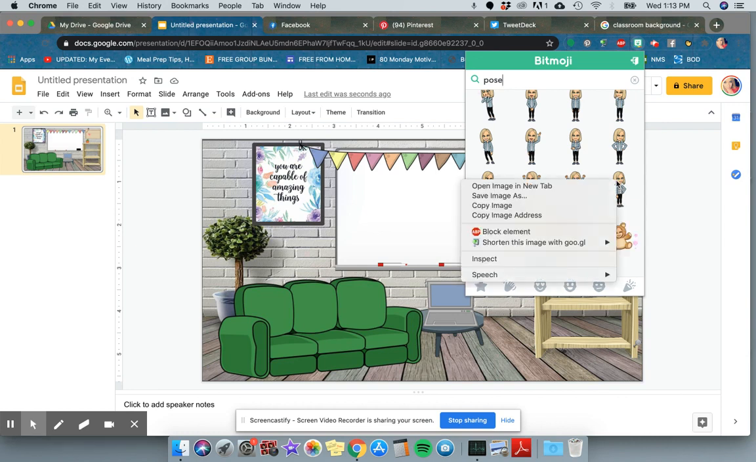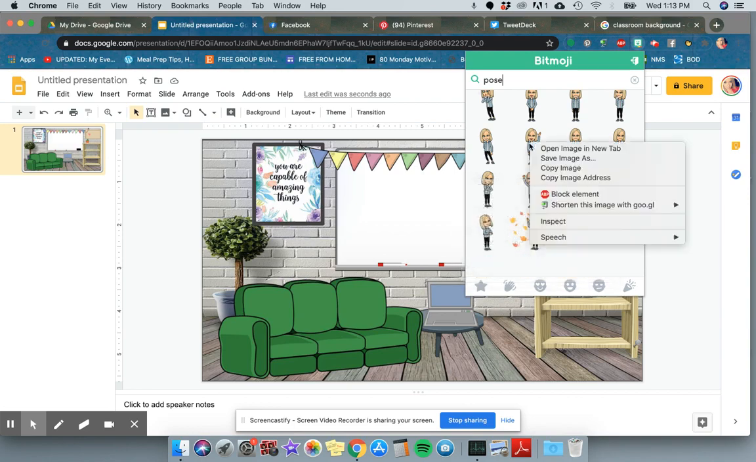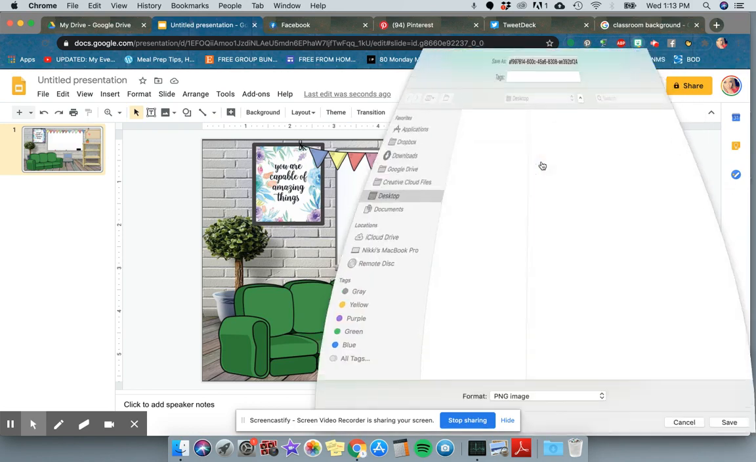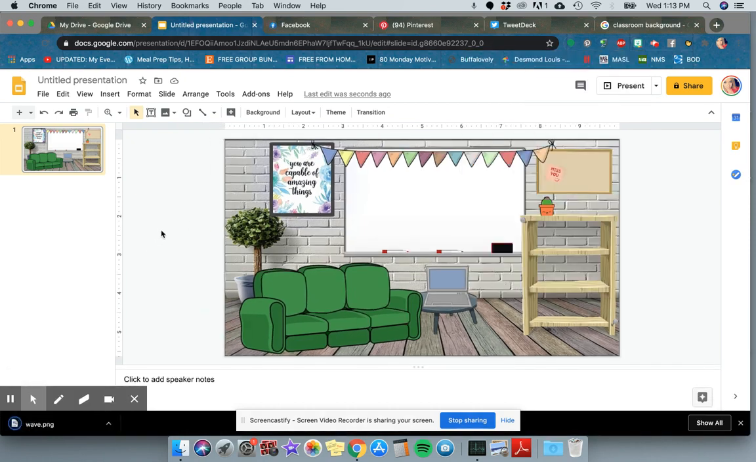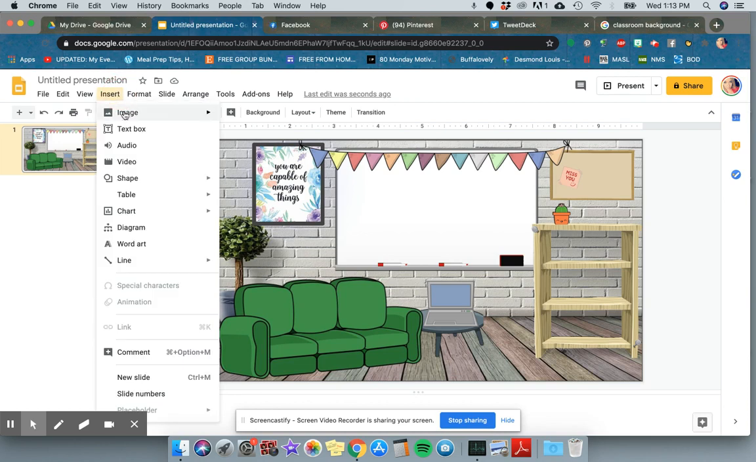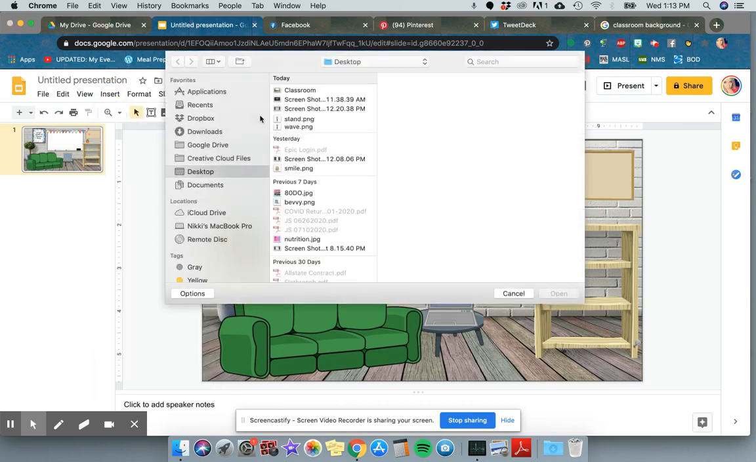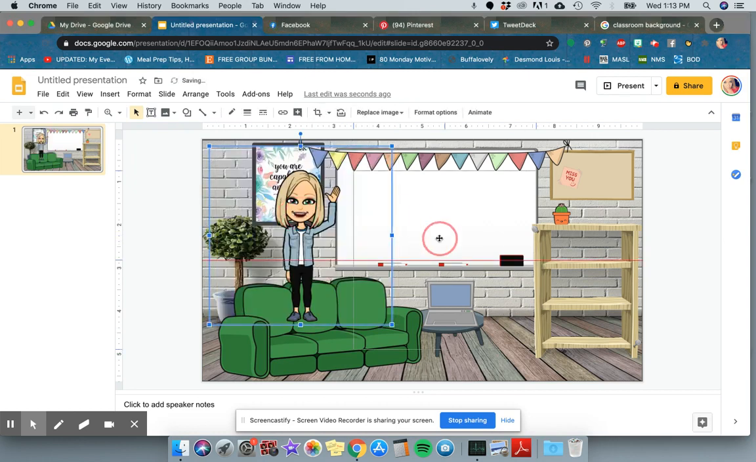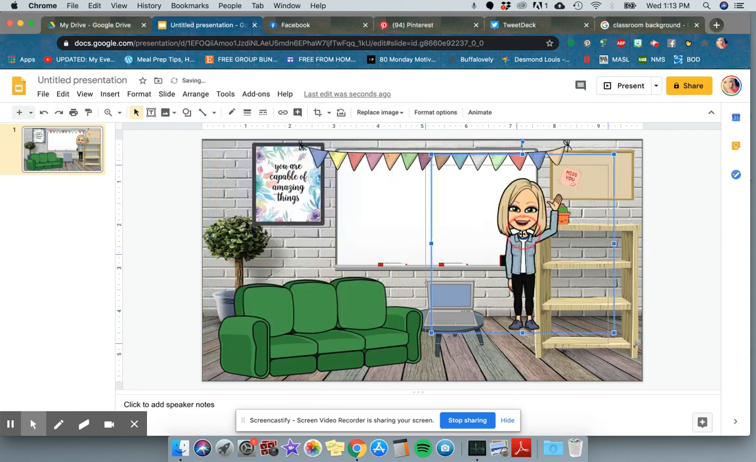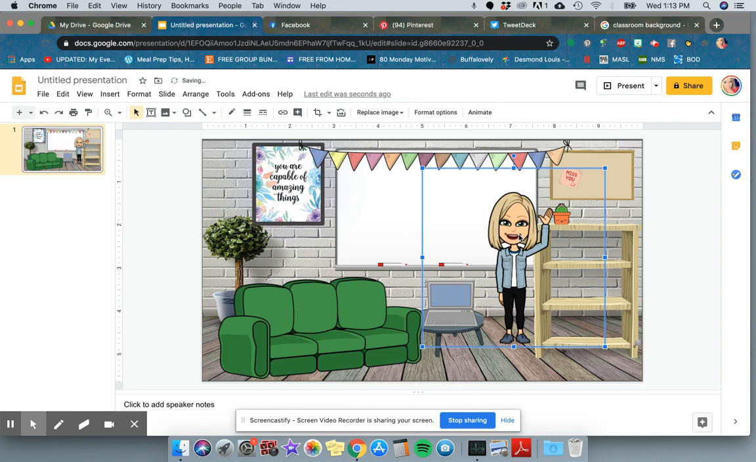So you can kind of have fun with it, whichever one you want to. Let's do the waving one. And I'm going to save it. Okay, so it is now saved. In order to use my Bitmoji, I'm going to insert this as an image uploaded from my computer. So here is my Bitmoji. And so here I am. So I can have myself standing in the front of the room waving hello. And so whenever my students get on, that's what they will see.